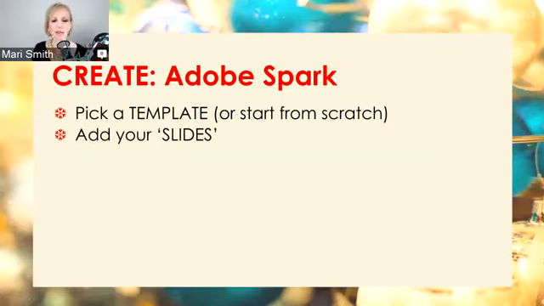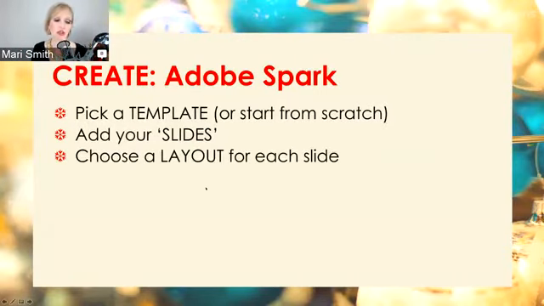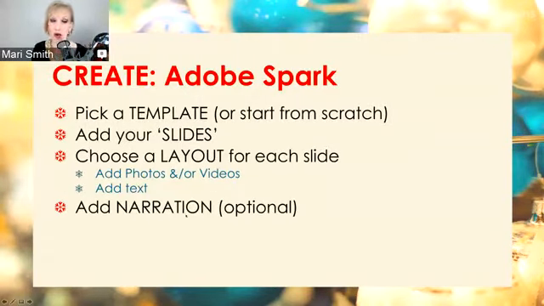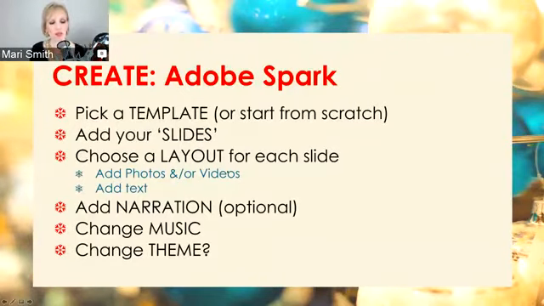So you want to pick a template, or you can start from scratch. They're called slides. It might be called something like a storyboard. Add your slides. You choose a layout for each slide, and you add your photos and videos, text. Narration is optional, voiceovers on one or more of these slides. You can change the music or take what Adobe gives you, and you can change the theme. All right, so with that, let's jump over. Here we go.